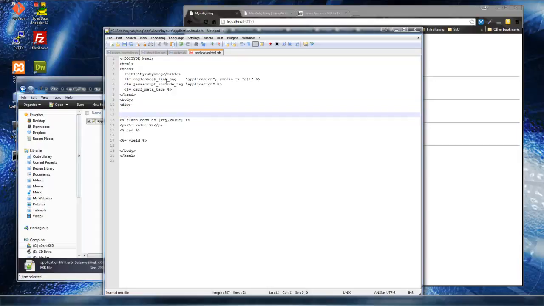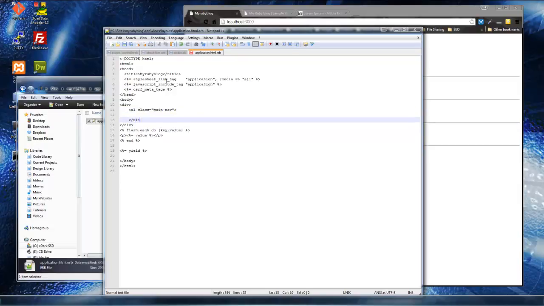So I'm just going to put a div tag here, and I want to create an unordered list menu, and I'll just give this a class of main nav, which might change later on, and then some li. Actually, you know what? We're going to use the Rails menu structure. I'm not going to use a tags.